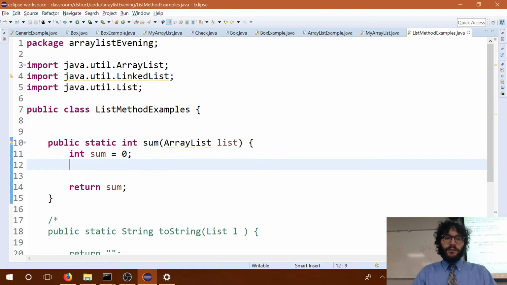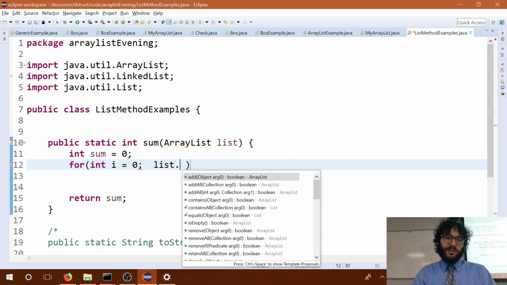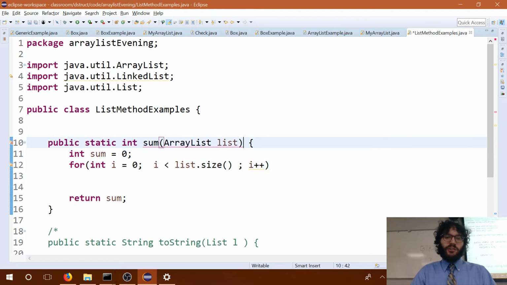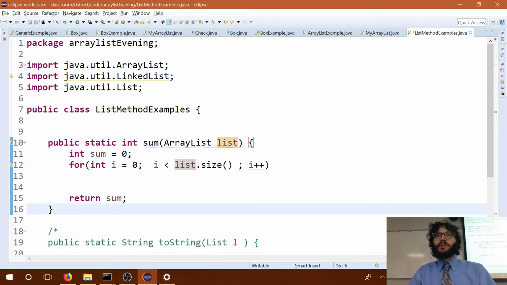The way we can work with that is for int i equal to 0. We can just iterate through this like we would an array, except a couple of differences. First is list.size instead of array.length. So i is less than list.size, and then i++. Notice I didn't put any generics here yet. Again, this is to remind you that generics are pretty useful.